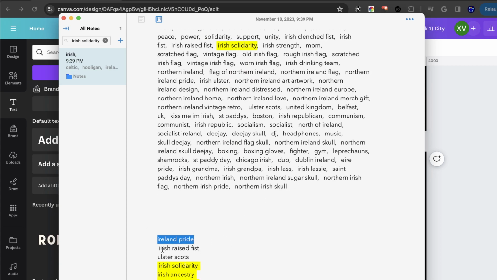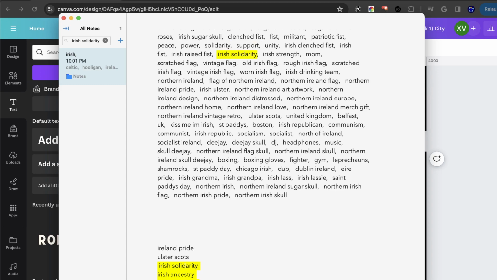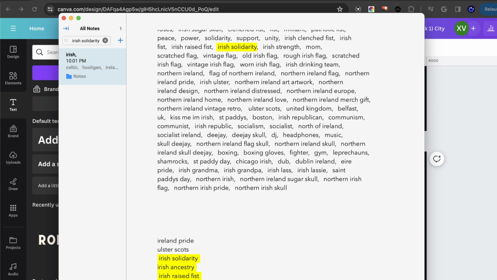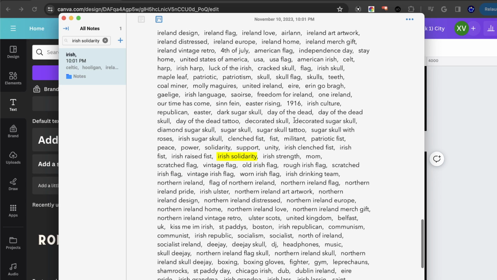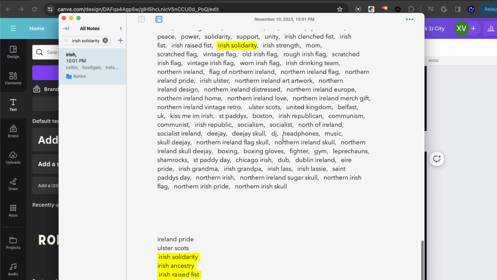So here I have Ireland Pride. I have Irish Raised Fist, Ulster Scots, Irish Solidarity, Irish Ancestry, Irish Raised Fist. Different word, that's twice. I have different words that represent this Irish, fighting Irish type, pride type stuff. Right? I could even list fighting Irish, which I know is a keyword somewhere in these lists, right? Because I have a lot of keywords here. So all I'm trying to say is I take these keywords and then I make designs off of these keywords.